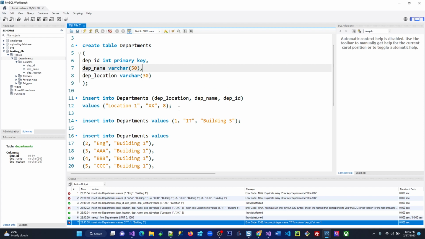And this way, we have the freedom of inserting a value by specifying a column order. So you are dictating the column order here. You are saying, okay, I don't like to put the ID first, I'm going to put the location, the name, and the department ID. And according to this order, you are entering your values in that order.